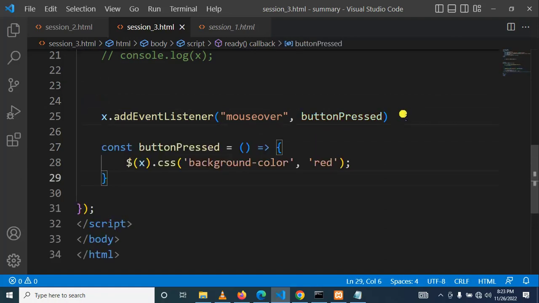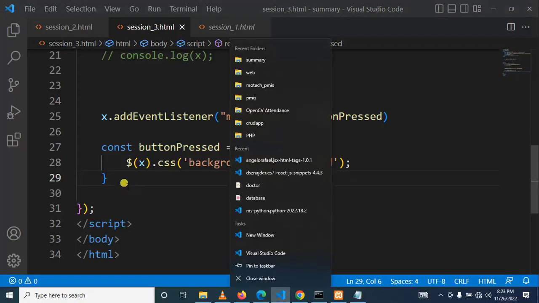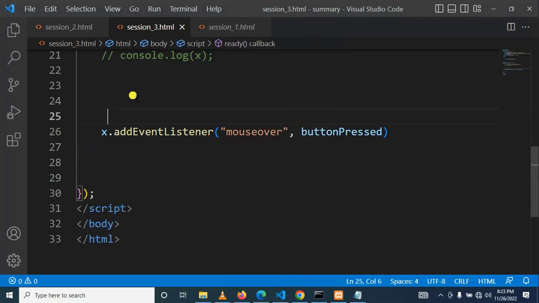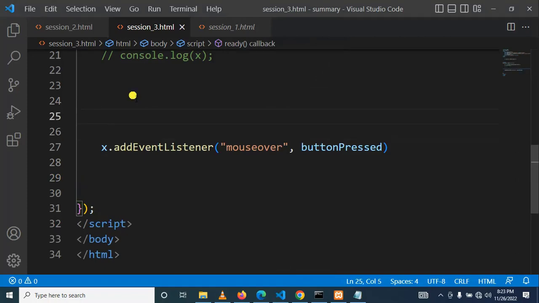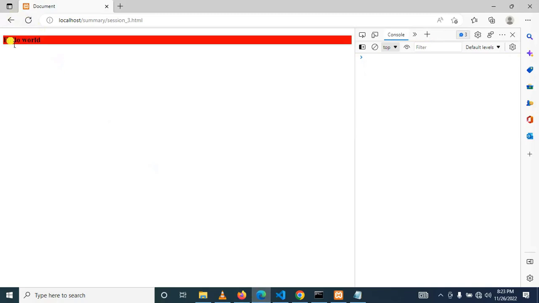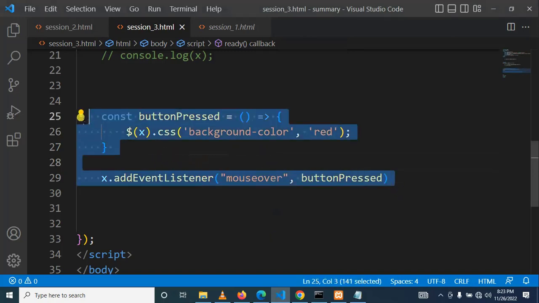This should be something like this. Let's refresh. This should be mouseover. Refresh. You can see. So you can choose to use this way. Let me copy this.